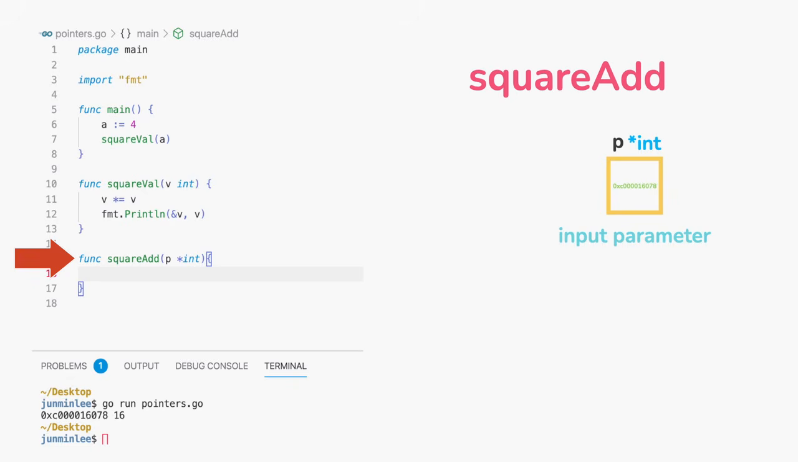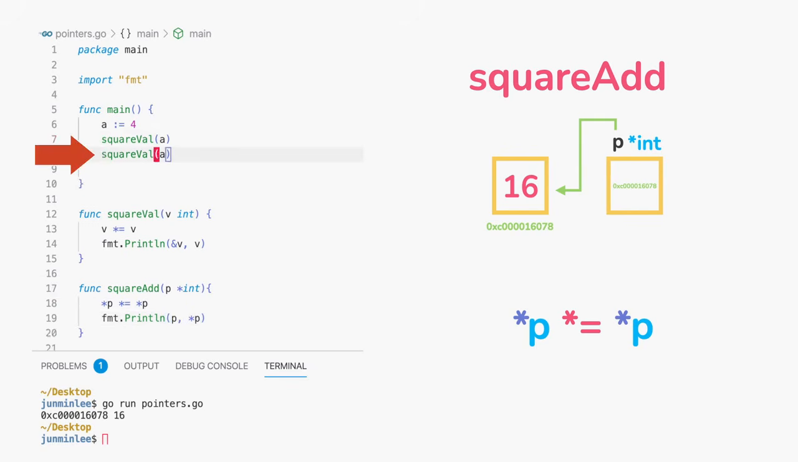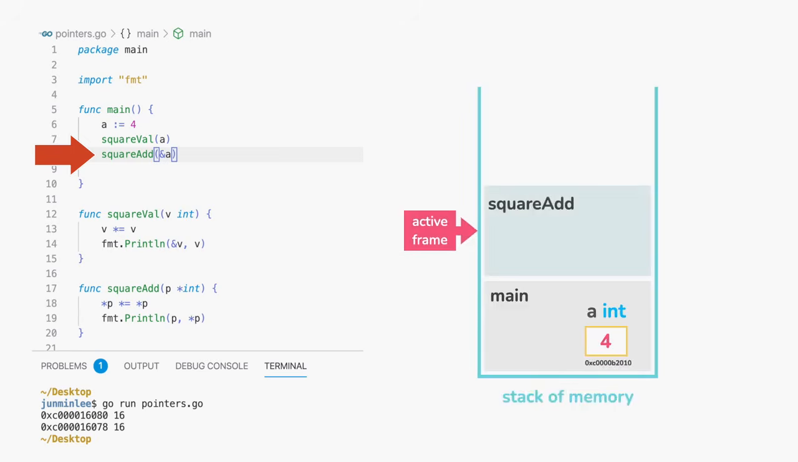We want to square the value of what's at that address. So we need to put a star in front of p if we want to say the value at p, which in this example is going to be a. And then let's print out p, which is an address, and the value of what p is pointing to by saying *p. And when you call this function, you need to pass in an address, not a value. What you need to pass is &a, because ampersand means that you're passing in the address of a.